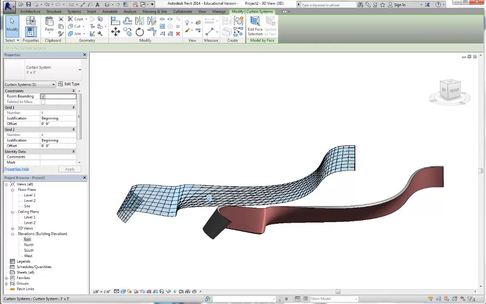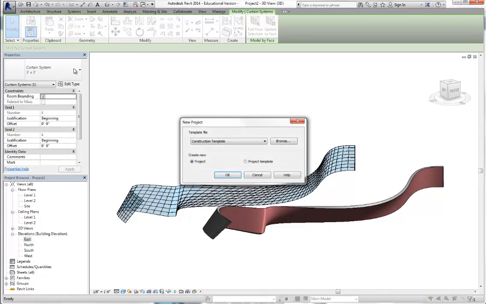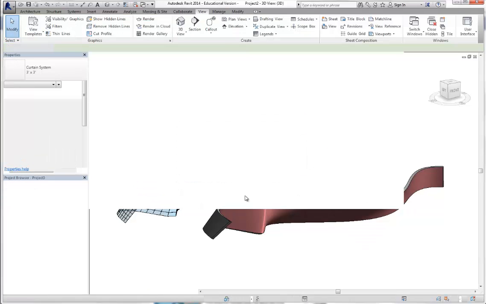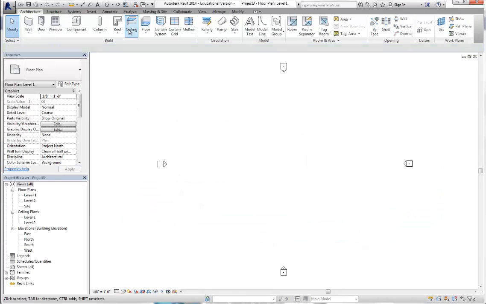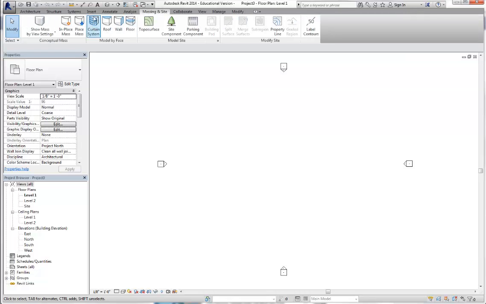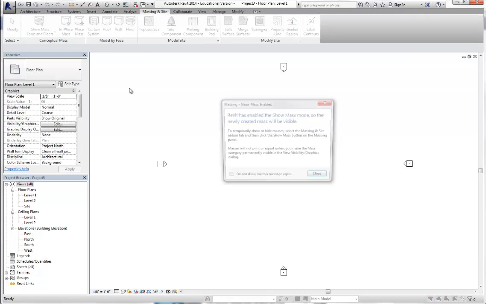Alright, so this demo is going to cover how to set up and build curved walls in Revit. You can see that I've already sort of set this up. We're going to go ahead and create a new document, using the architectural template. Hit OK. The way we're going to do this is to start by using the massing and site tools. We're going to create an in-place mass.